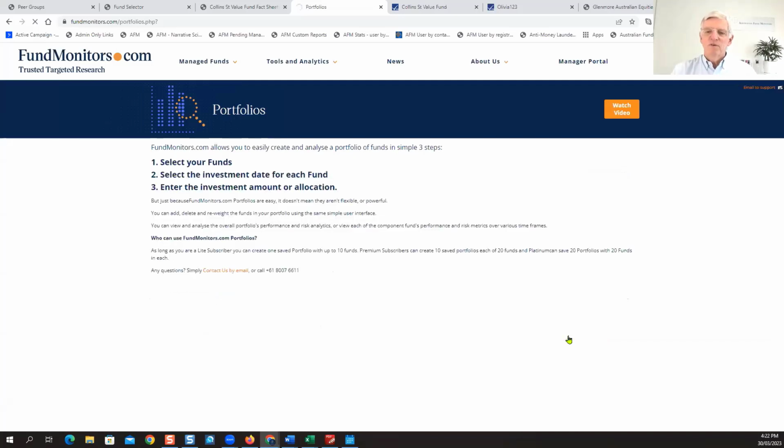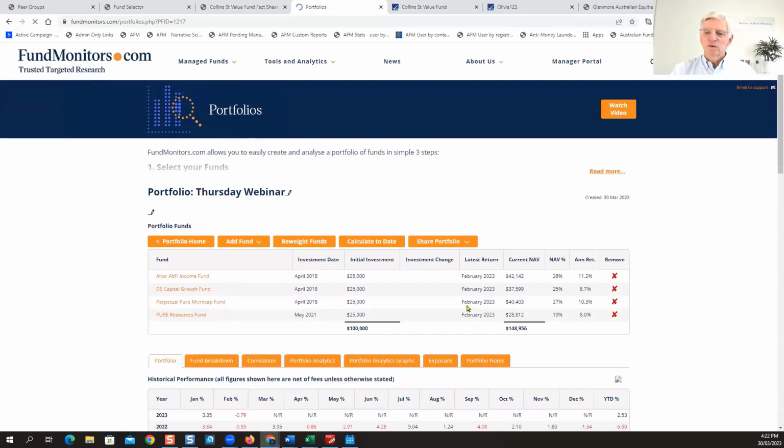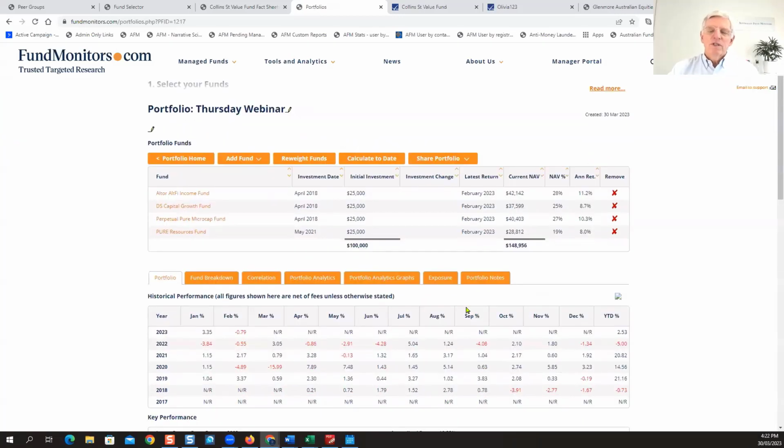And I can save the portfolio. So what this has done is put the 4 funds together into a portfolio. It has shown what the original investment was, the current NAV, and the annualized return for each of the funds. I can edit this, so I can add a fund if I want to. And I can reweight the funds, so I can add or reduce the investment amount.